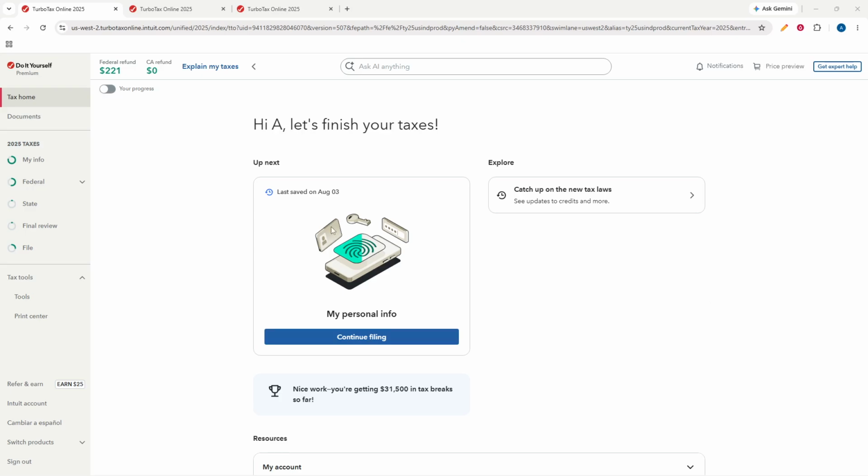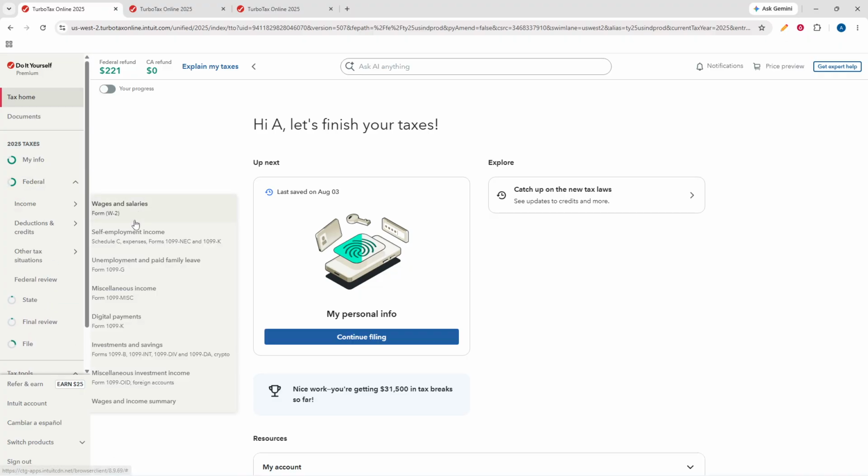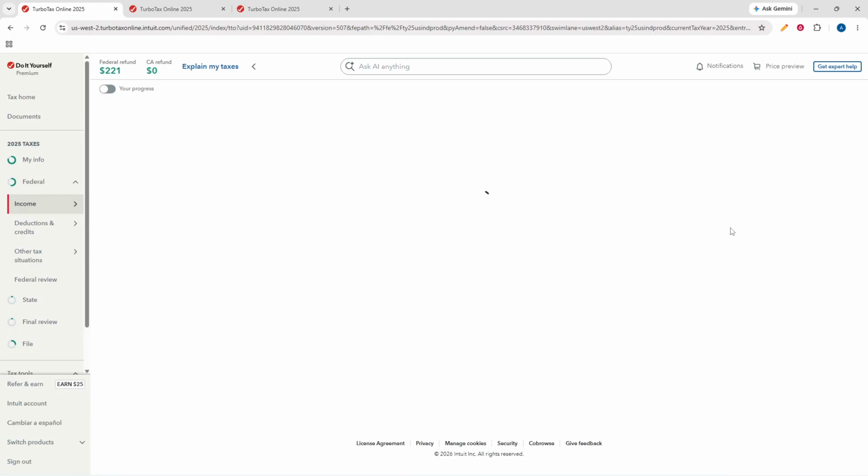This video walks you through how to enter a W-2 manually in TurboTax. Begin by signing into your TurboTax account and opening the tax return where you want to add the form. Once the return is on screen, look to the left-hand menu, select Federal, then choose Income. This takes you to the part of the return where TurboTax tracks wages, withholding, and other income details.